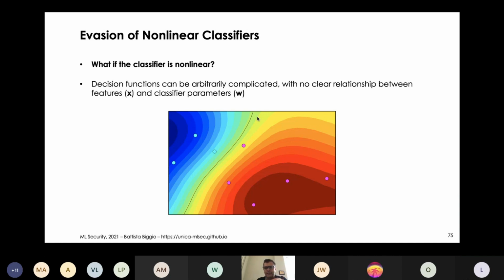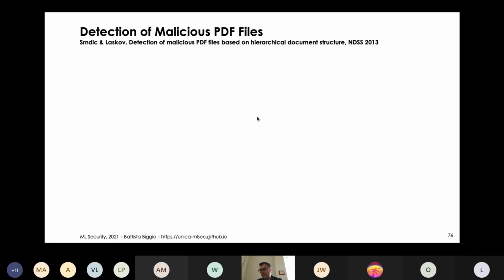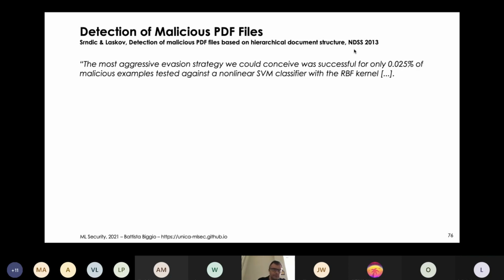So at this point, now it seems obvious maybe how to solve this, but back in time, around 2011-12, this was not obvious at all, up to the point that in some security papers published in top-tier security venues like NDSS, one of the top 4 computer security conferences, this problem was not clear. In this paper, the authors, Nedim Srndic and Pavel Laskov, wrote the following. These are some excerpts of sentences taken from this paper. And they said, the most aggressive evasion strategy we could conceive was successful for only a tiny fraction of malicious examples when tested against a nonlinear classifier. Okay, so if the classifier is nonlinear, the worst attack that we were able to devise was only effective for a very small fraction of samples.